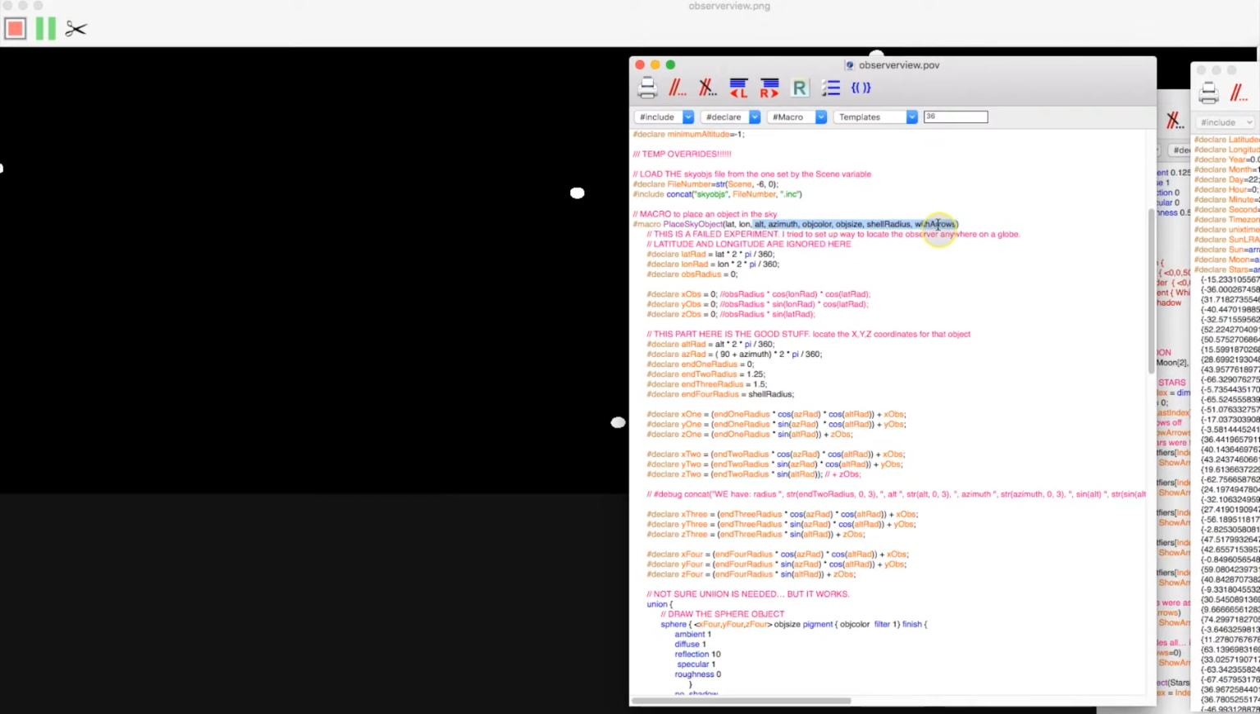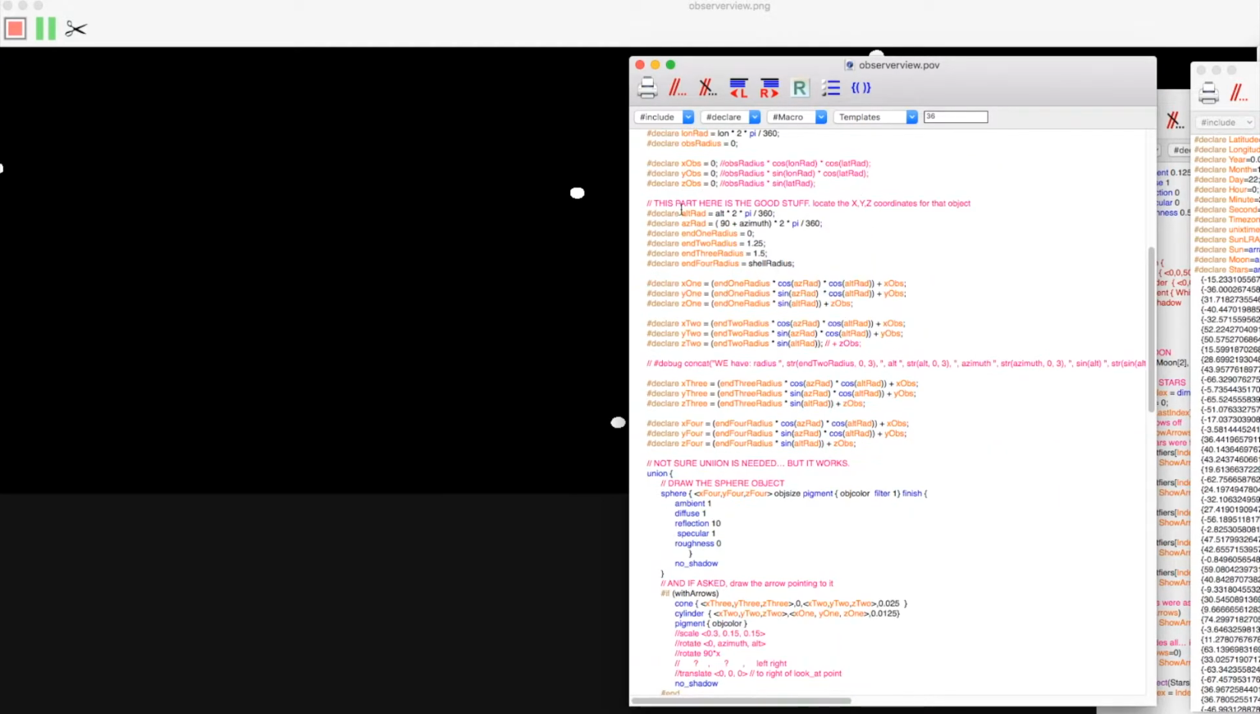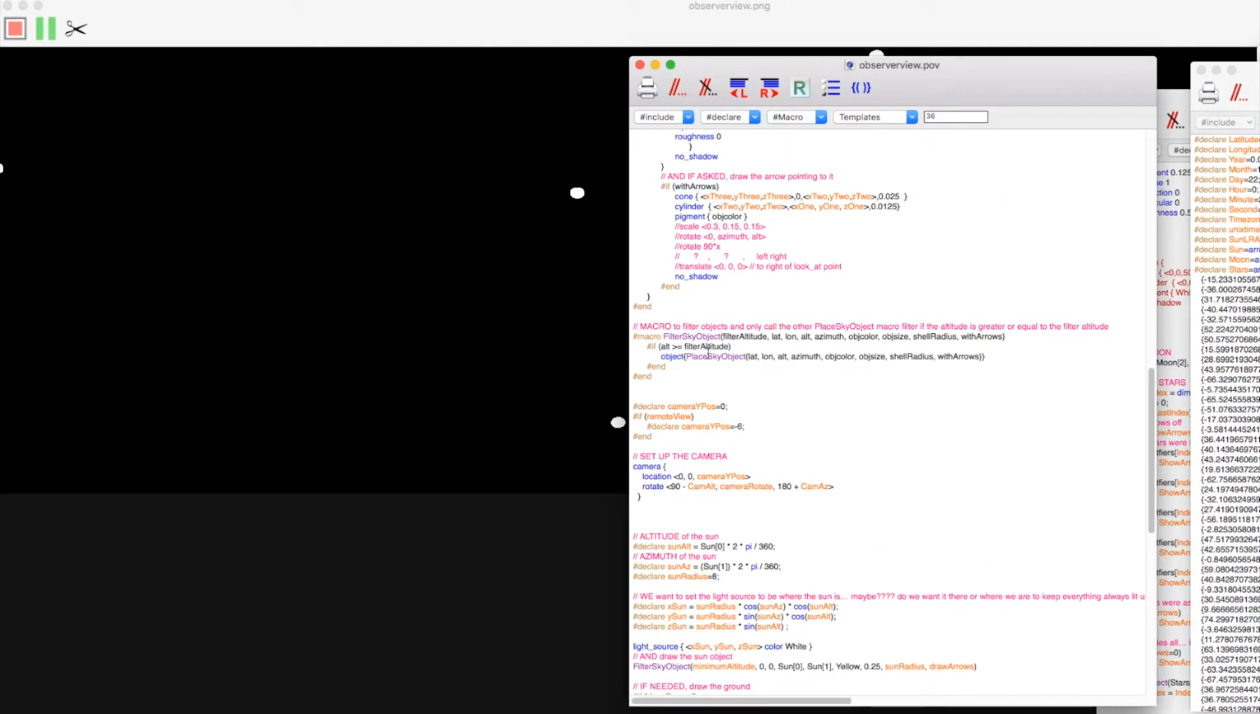With arrows, you'll see in a minute, whenever I turn that feature on, it'll draw an arrow as well that points to that star. This part is irrelevant at this point. This is the main part. 1, 2, and 3 calculate the points in space for the arrow. 4 calculates the point in space for the object itself. I create a sphere object, and if needed, I also render the components for the arrow. This macro will define whether or not I call the other macro, specifically if the altitude is above a given altitude, and I'll show that in a minute.